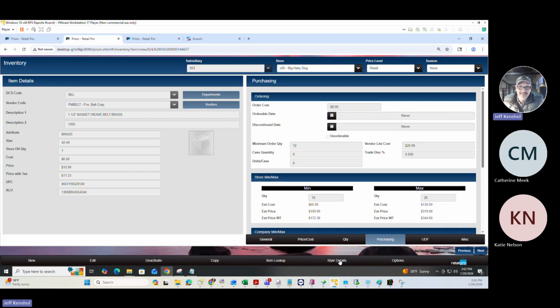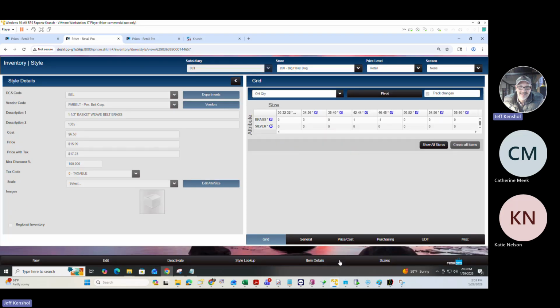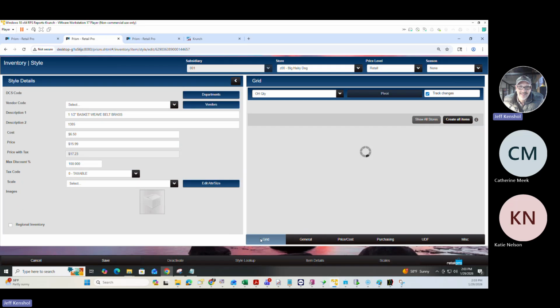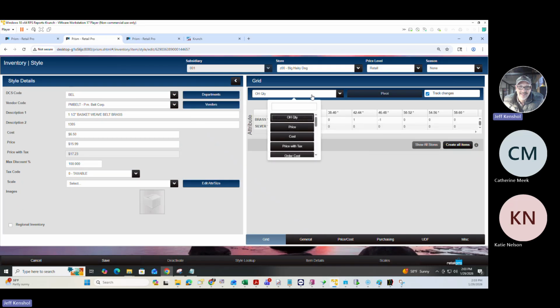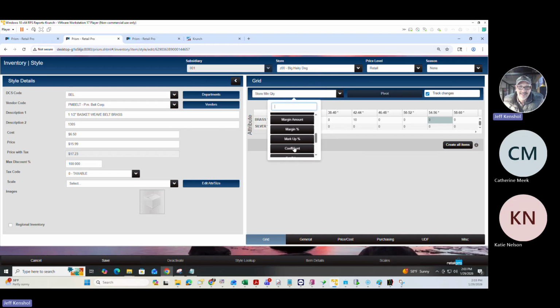If we go to style details, and I can now see the style, right? I can, if I want to, in edit mode, pull the drop-down menu at the top, and I can say store mins, and I could go edit all the mins for this item, all sizes, all colors, right? And then I could switch stores and do it again. And I could also do the maxes here, right? So we can do mins or maxes.